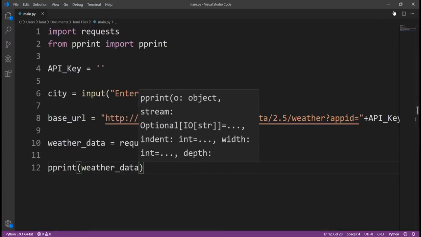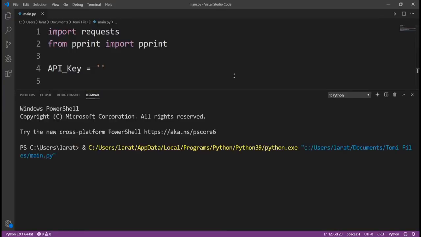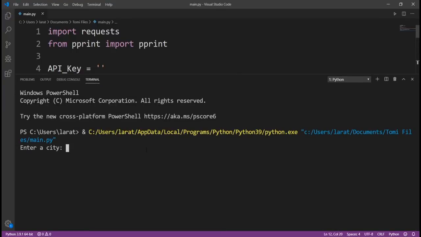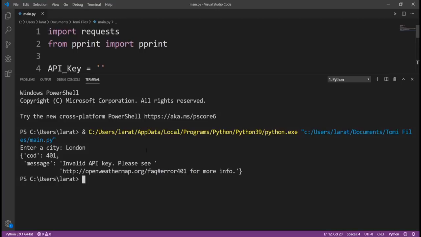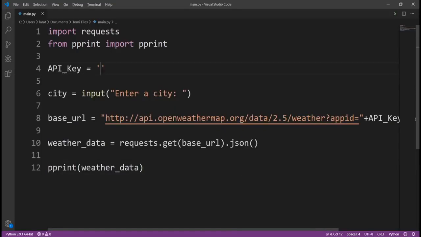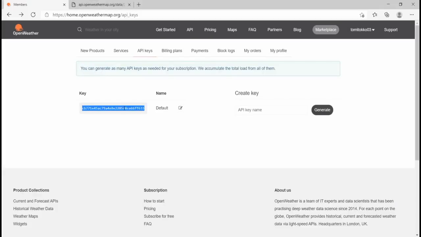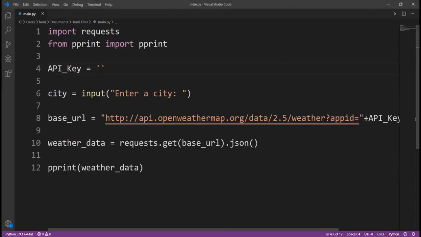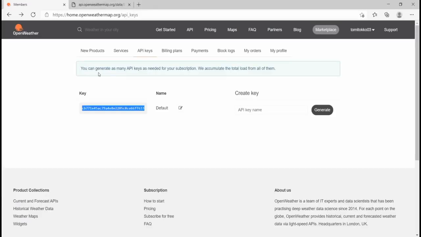Now let's run this program. Right here it says I should enter a city. I enter London. Now you can see it says invalid API. And why is that? Because right here in the code, let me quit this, I said we should leave the API blank for now. So let me go there and copy my API. This is my API key, and paste it there. So remember I said we need this API key. So that's why you have to come here, create an account, log in, come here to API keys, and then get your API.